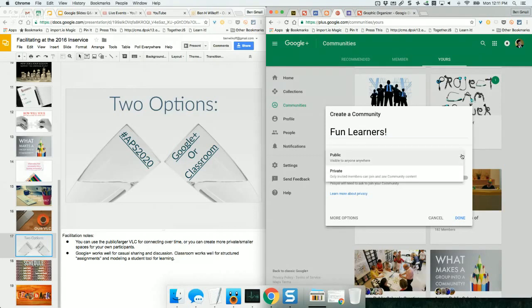You get to decide how public you want this to be. Is this public for everybody? Is this private? And if you're in your own APS Google account, there's even one level further, which is just within APS. And so you can just share it to those folks.